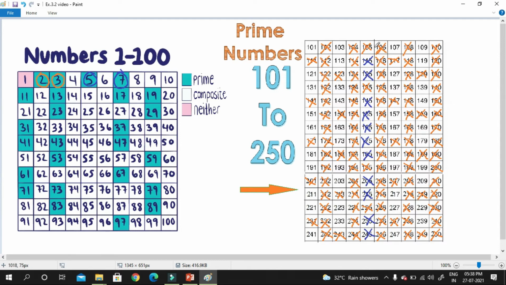105, already I have cut, 112 already done, 119, then 126, then 133, then 140, then 147, then 154, then 161, then 168, then 175, then 182, then 189, then 196, then 203, then 210, 217, 224, 231, 238. So all the multiples of 7, that also I have cancelled out.